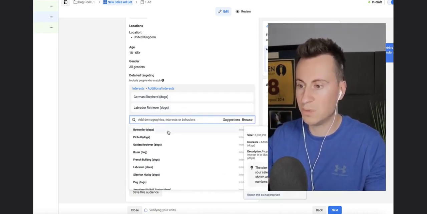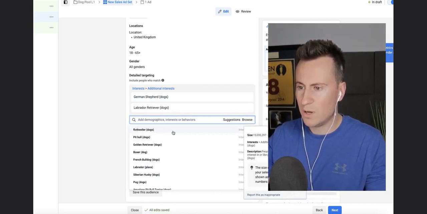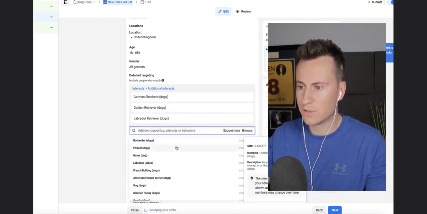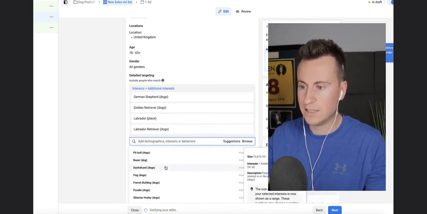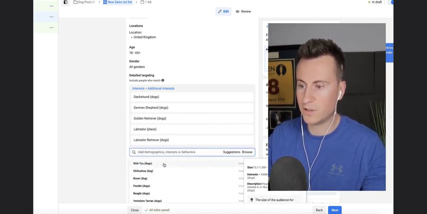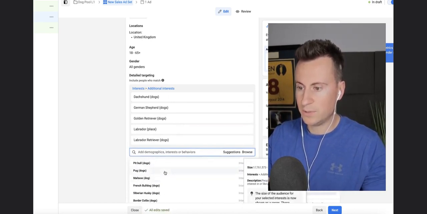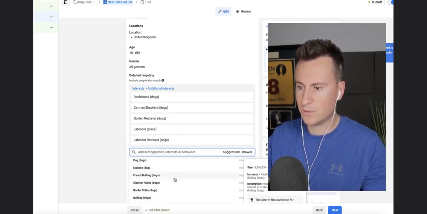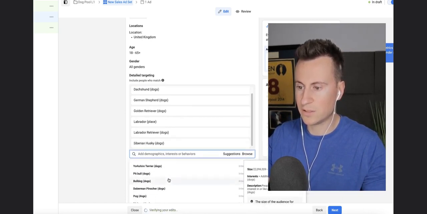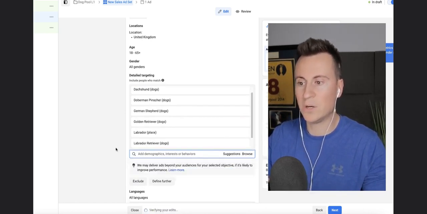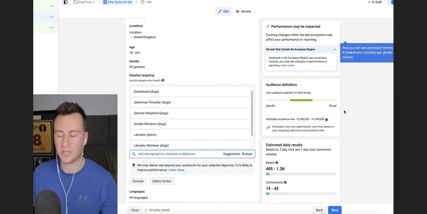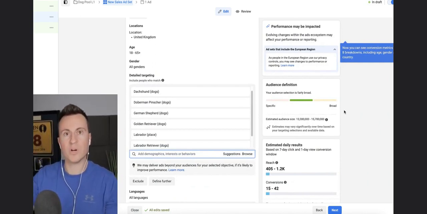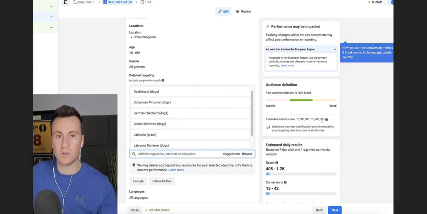So Labrador Retriever will be a good one. Rottweiler, I think they're pretty big dogs. Golden Retriever, Labrador's a big dog. Dachshund, they're big dogs. What else have we got? Maltese, I'm not quite sure what that is. Huskies, I know they're big dogs. Dobermans, I know they're massive dogs. So we've got a pretty decent selection there. I've got an estimated audience size of 13 to 15 million people, which is probably on the large side. So what I'll do is let this ad run a little bit longer just because the audience size is so big.